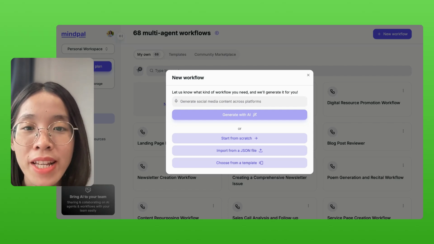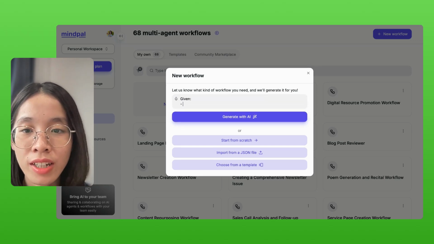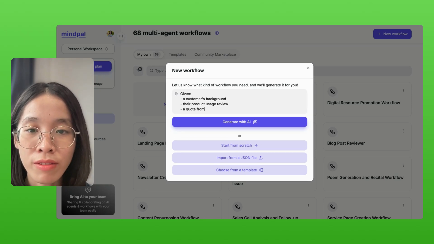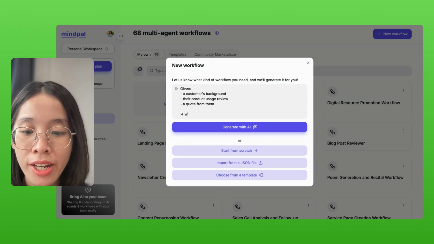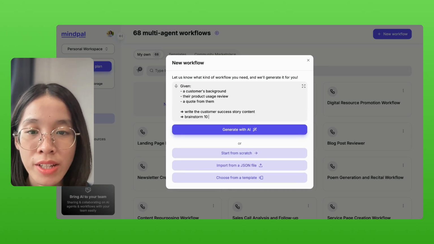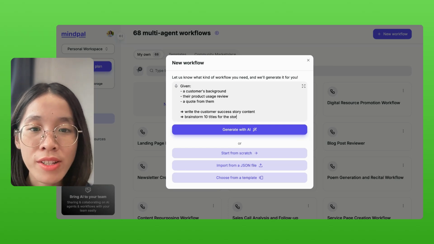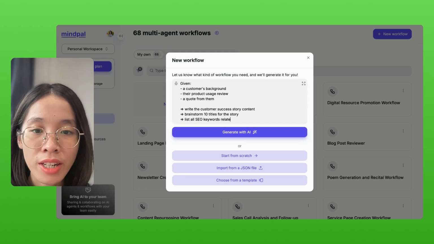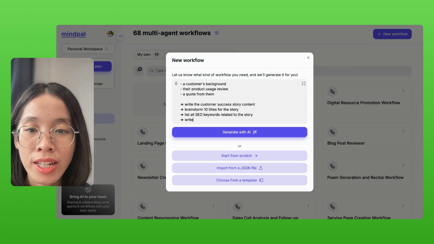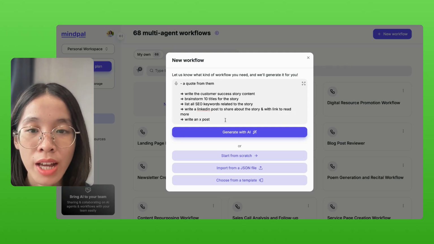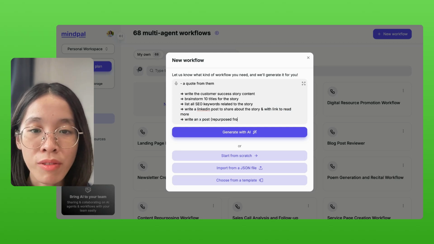So let's describe that process here so that the AI would understand, given a customer's background, their product usage review, as well as a quote from them. What we're going to do is that first, write the customer success story content. Then I would want the AI to brainstorm 10 different titles for the story so that I can pick the best one, then list out all of the SEO keywords related to the story, and then write a LinkedIn post to share about the story, and then write an X post together with the link to read more. The X post here could be just repurposed from the LinkedIn post.